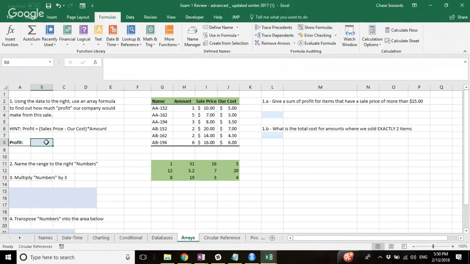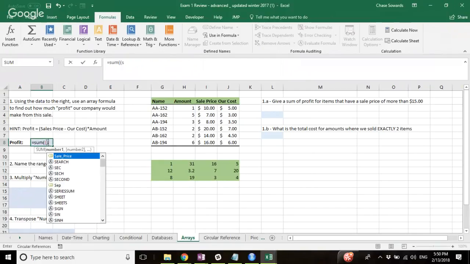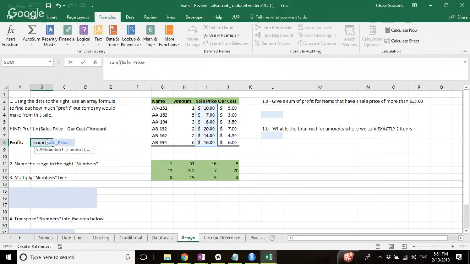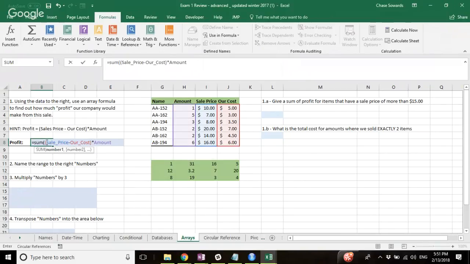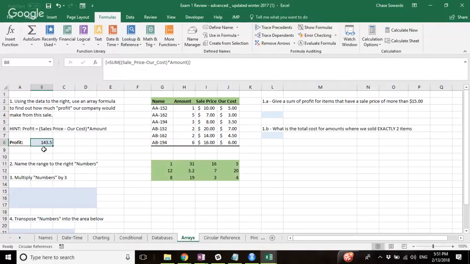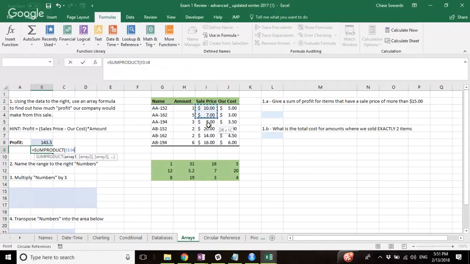So now we'll come back here, equals sum, do sell price. So that shows up minus our cost times the amount. And close that off for your sum, and hit Control Shift Enter. And that should give you there. And to double check ourselves, we can do a sum product. You can do this array, comma, this array.